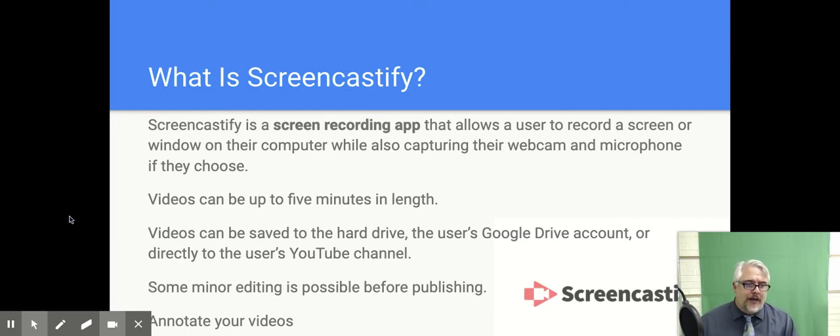Well, what is Screencastify then? Screencastify is a screen recording app. It allows you to capture either everything that's going on your desktop or in a particular window, and also capture your webcam and your microphone. Videos can be up to 5 minutes in length with the free version, and you can save them directly to your hard drive, your Google Drive, or your YouTube channel.